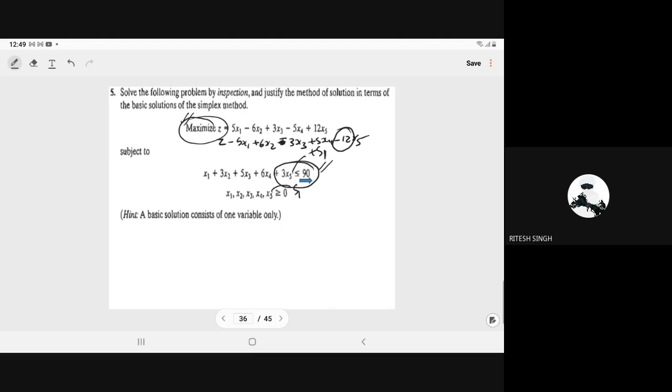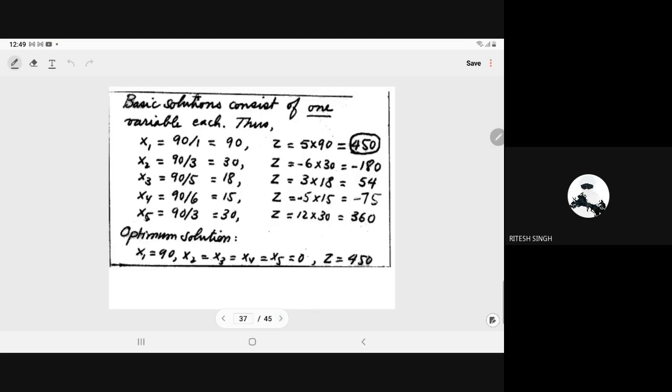We take the ratio, and whatever the ratio, that is the value of x5. The ratio is 90 upon 3, that is 30. Right hand side and element of the entering column. So that is the 30. So in the next table, the z will come 30.